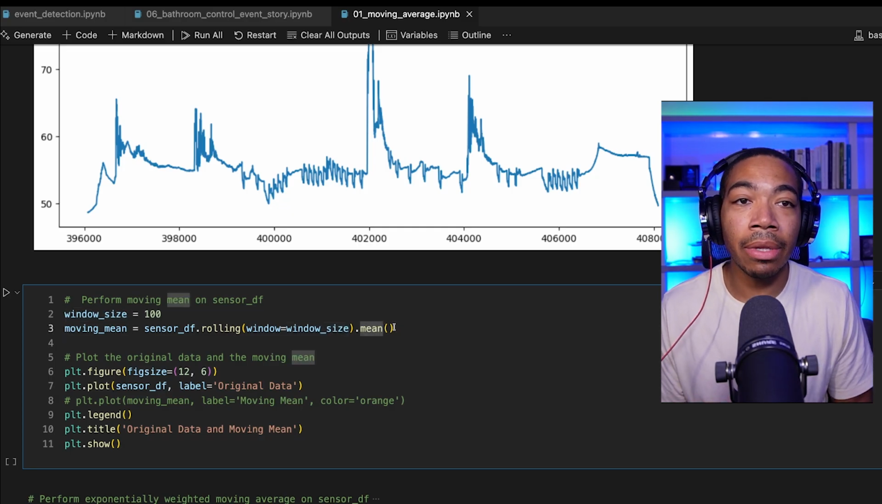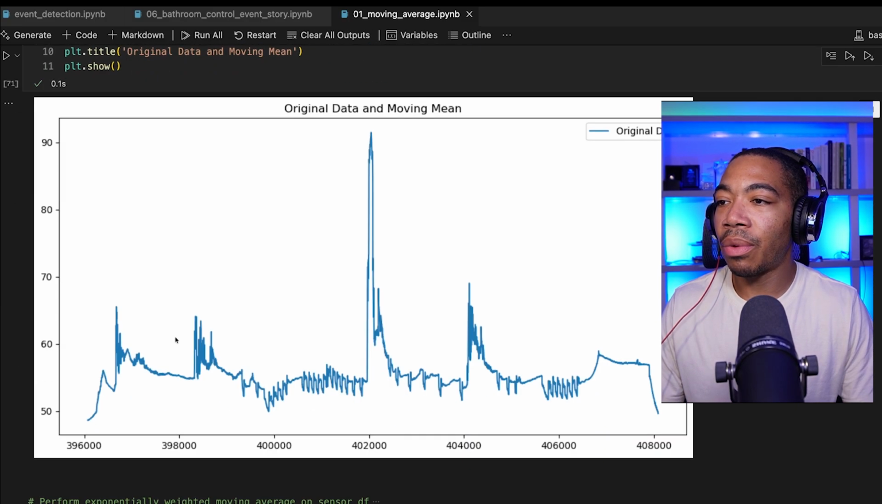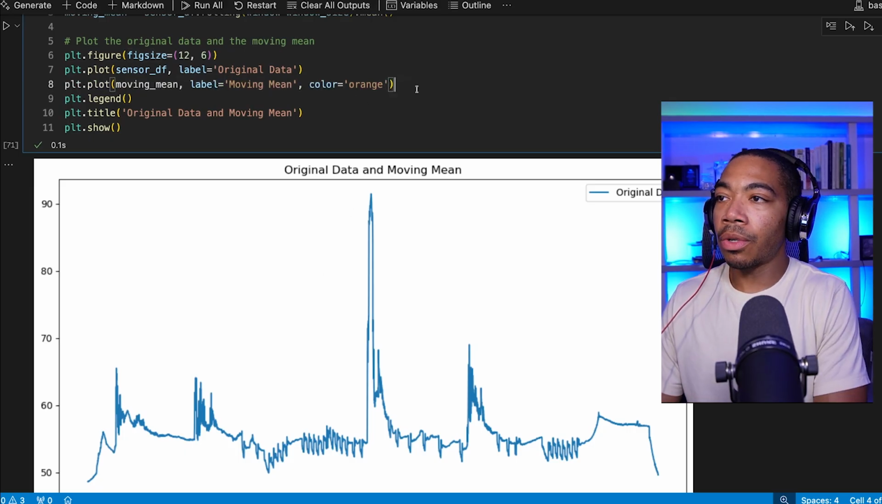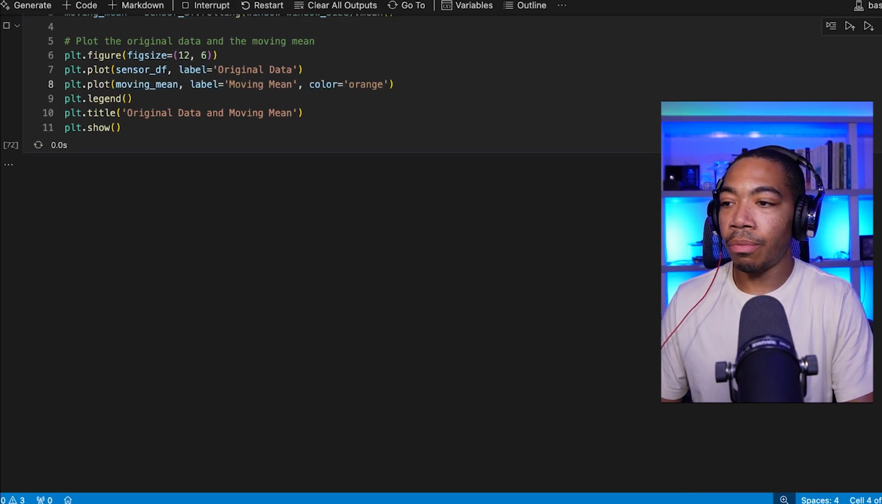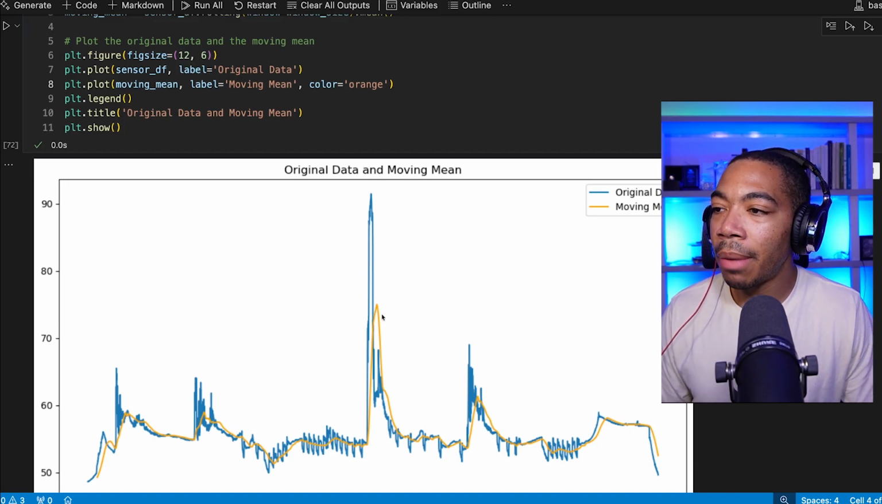And just that simply, we have a new array called moving mean. I'm going to first demonstrate what this figure looks like without that new line there. And then in orange, we're going to add our new point. You can see with a moving mean of 100, you're able to keep most of the larger events here.